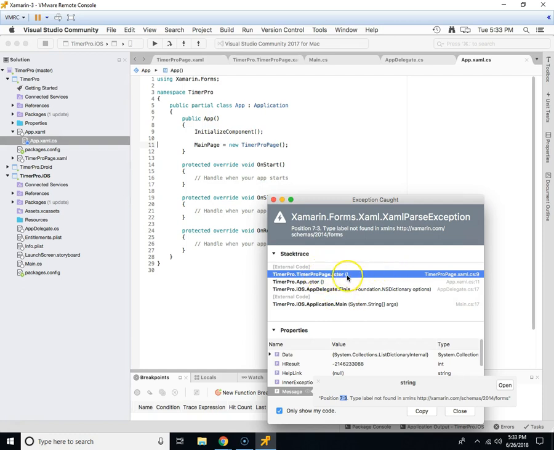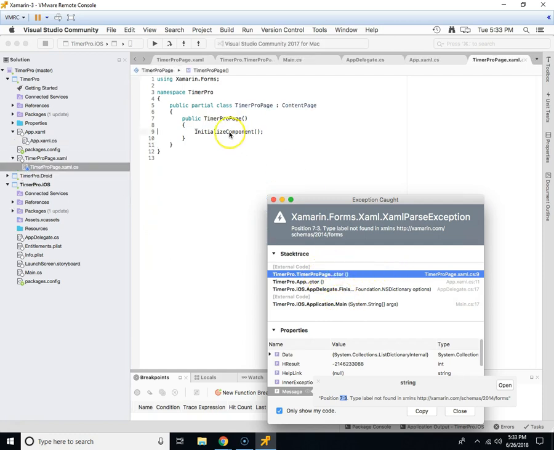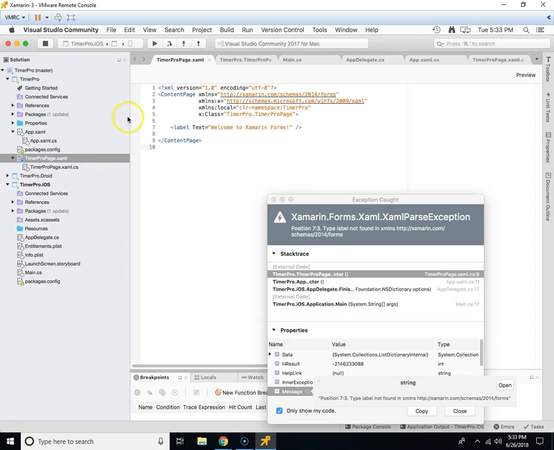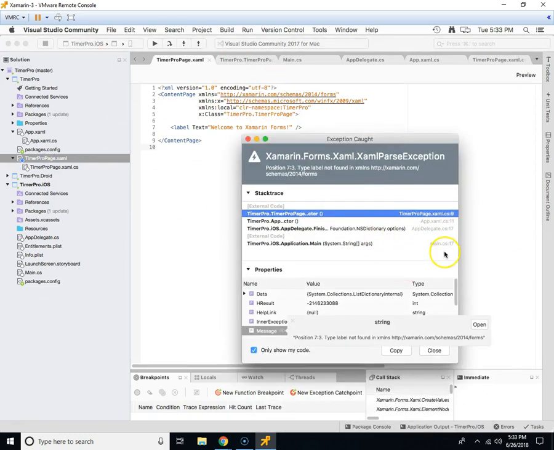So then we go up to our Timer Pro here, and then we're initializing our component. All right, so Timer Pro, when we're initializing the component, that is the process that's going to take the XML. These are all the components being initialized. So that's the stack trace.